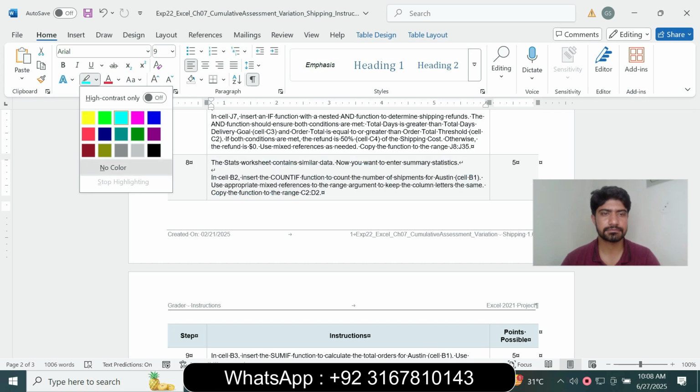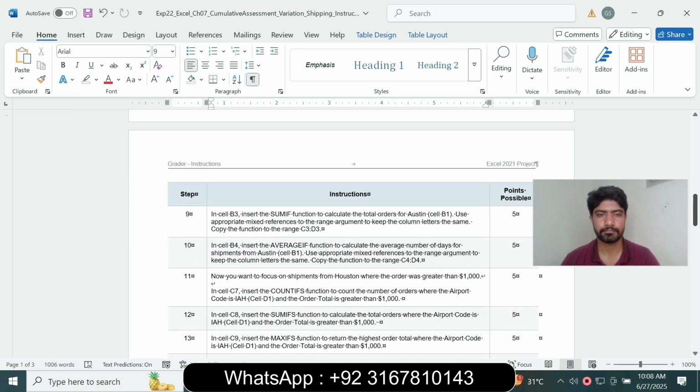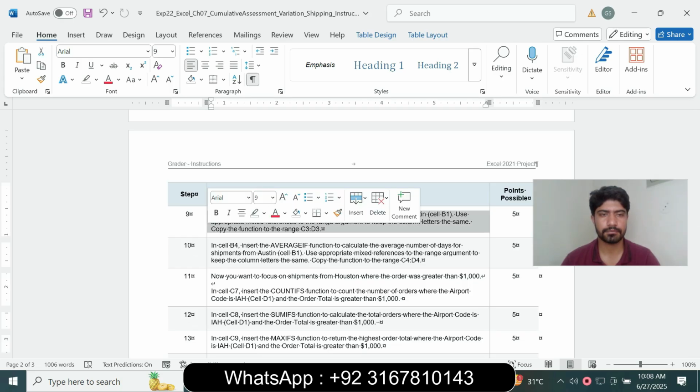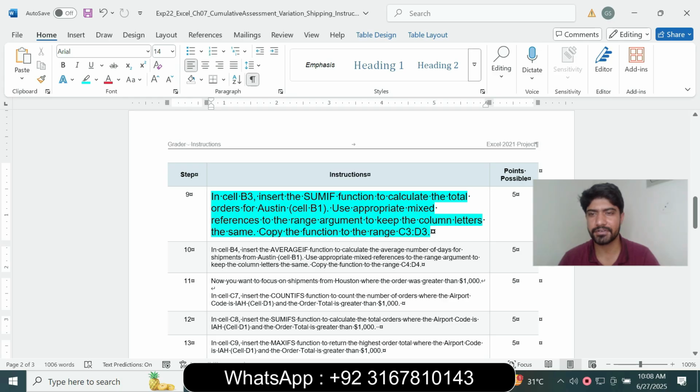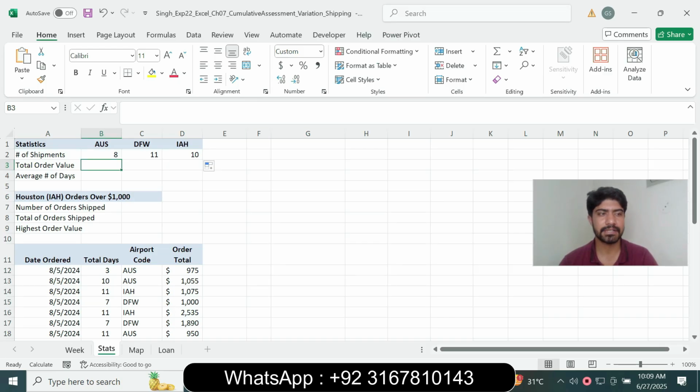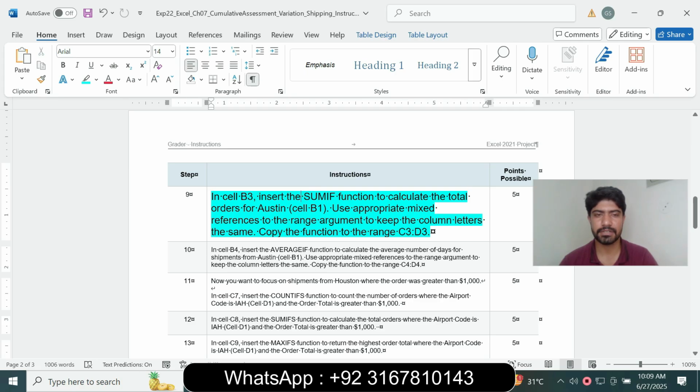So question number 9 is: in cell B3, insert the SUMIF function to calculate the total orders for Austria in cell B1, and use the mixed reference to the range arguments to keep the column letter the same, and copy the function to the range C3 to D3.